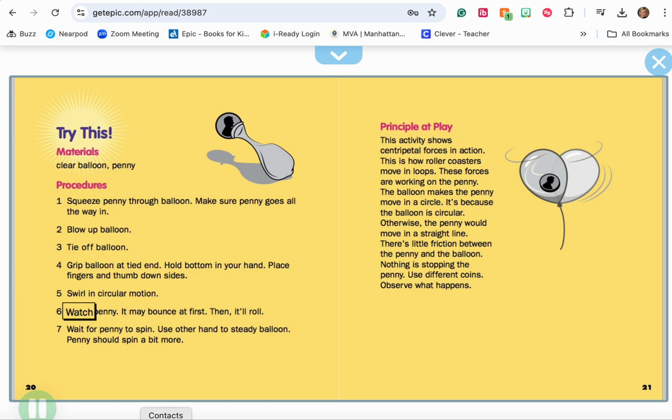6. Watch penny. It may bounce at first, then it'll roll. 7. Wait for penny to spin. Use other hand to steady balloon. Penny should spin a bit more.